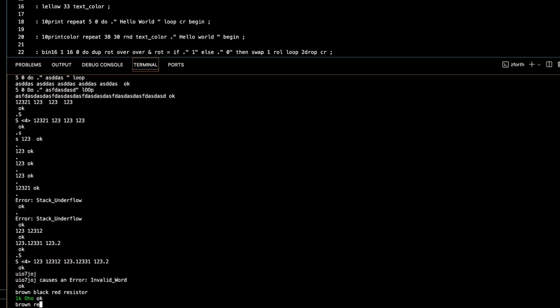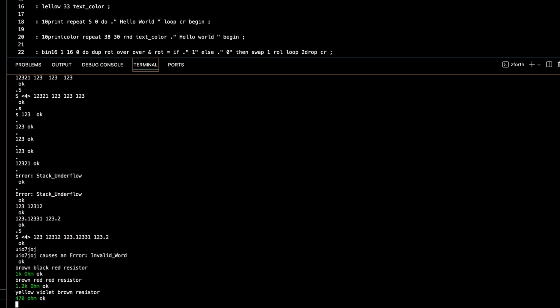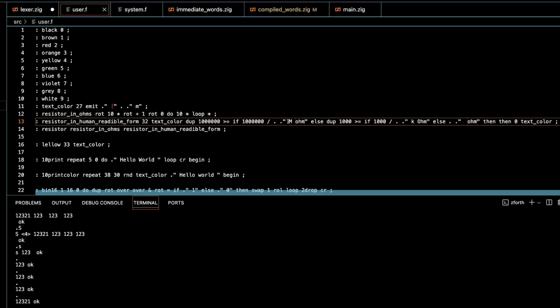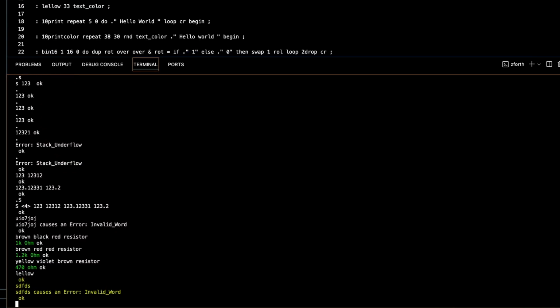If you do brown, red, and this is where my floating point, of course, shines, it's a 1.2K resistor. If I do yellow, violet, brown, that should be 470 ohms. That is 470 ohms. So it evaluates here with these if statements, whether it's mega ohms, kilo ohms, or just ohms. Then I implemented the word yellow with text colors. The text color came later on. So if I do yellow, my prompt is nice and yellow.